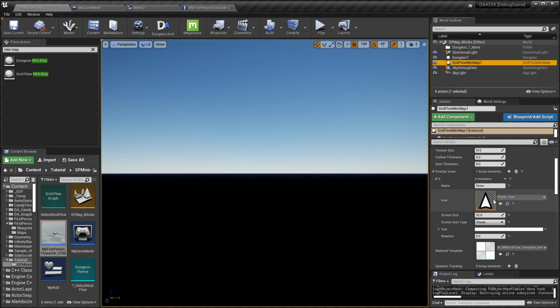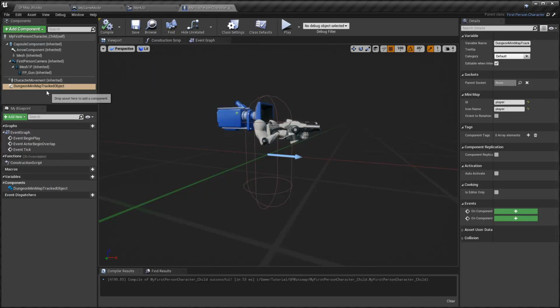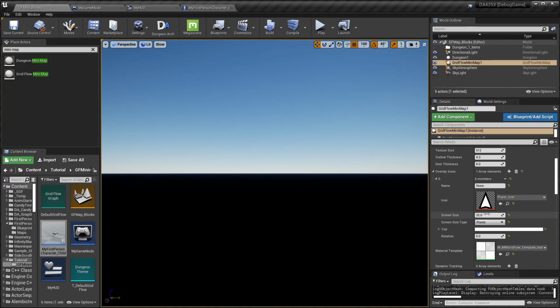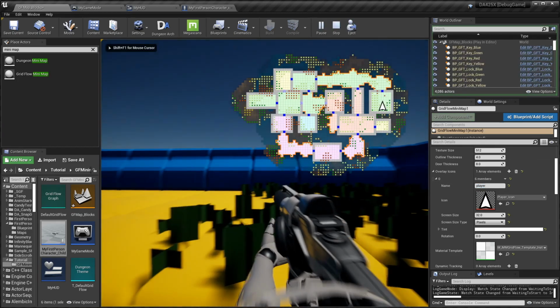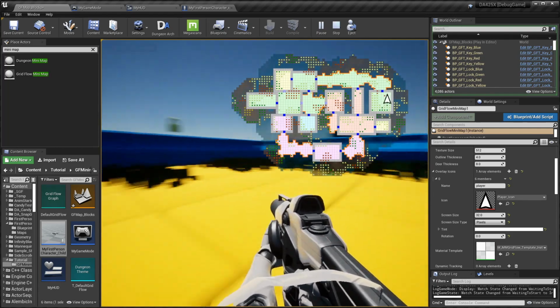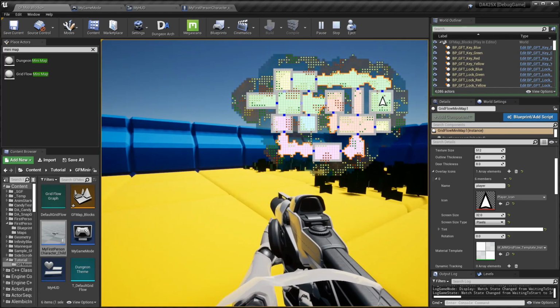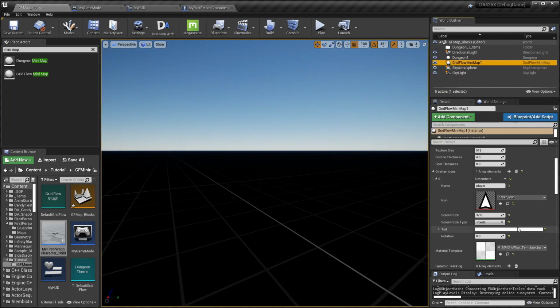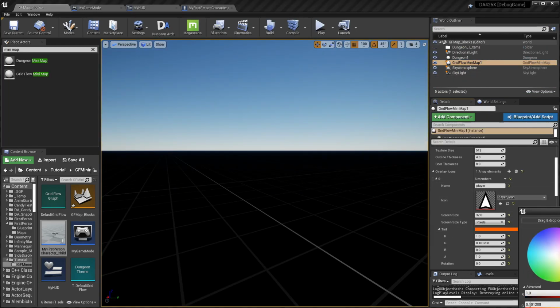Right, so I added the icon, but I didn't give a name to it. We want the name to match the name that we have specified over here. We called it player. So let's assign this icon for objects named player. So we see a player icon now on the minimap. We can change the color. So let's make it red.